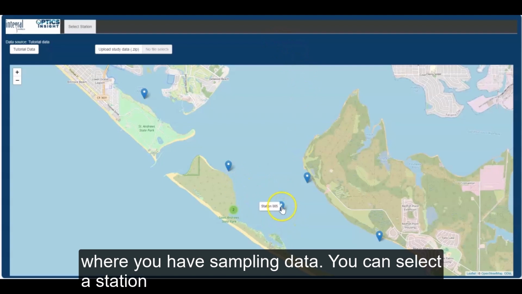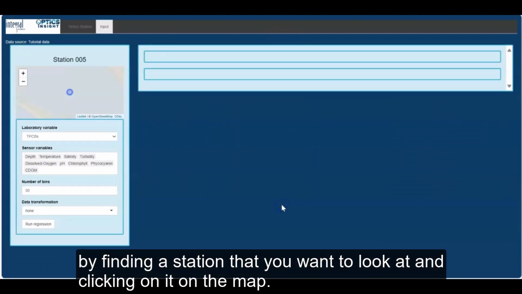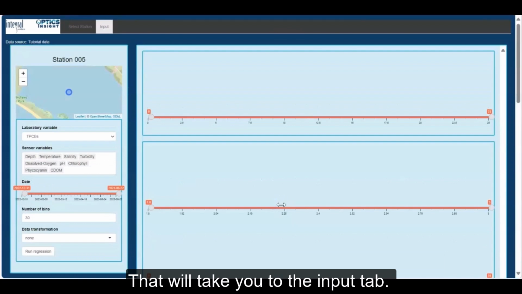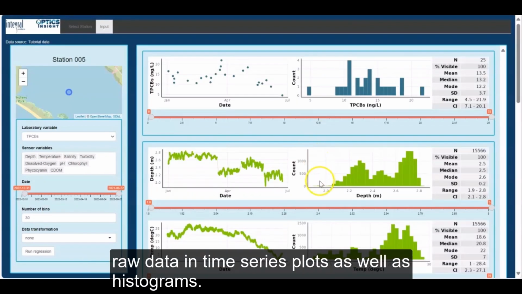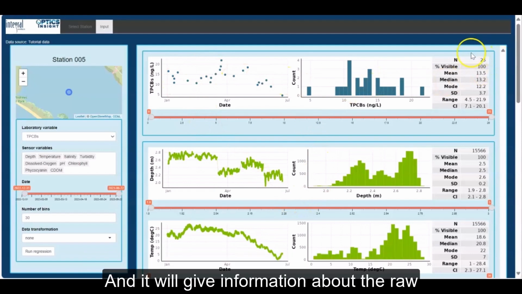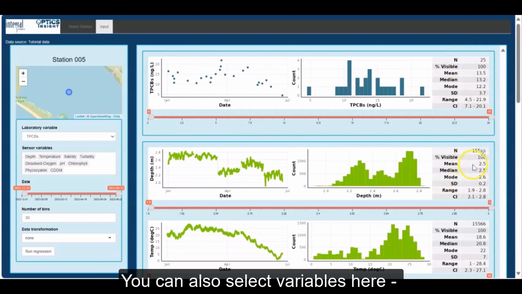You can select a station by finding a station that you want to look at and clicking on it on the map. That will take you to the Input tab. On the Input tab, you'll be able to look at all of your raw data in time series plots as well as histograms, and it will give information about the raw data here in these tables alongside each variable.